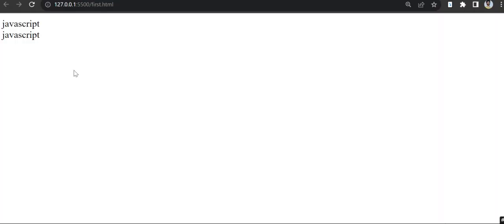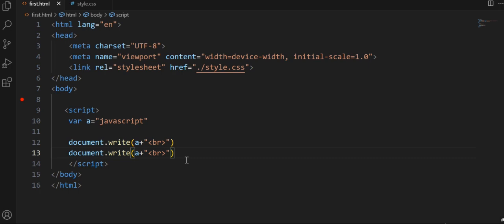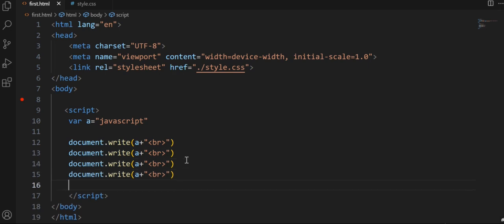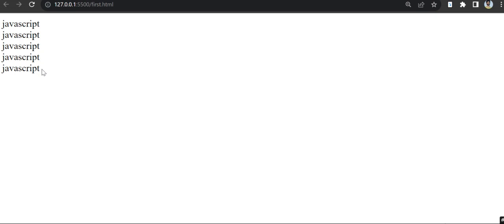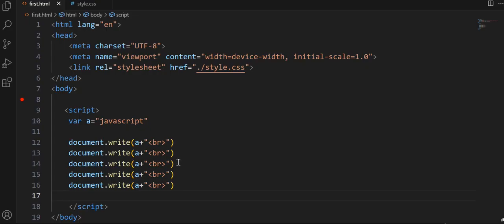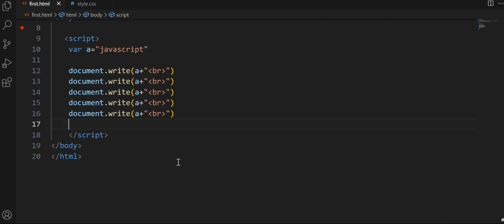What if I want to print it five times, Ganesh? I have to write the statement five times. Good. I have written it five times, and you can see JavaScript got printed five times. Everything is fine. What if I want to print this JavaScript 1,000 times? Am I going to copy and paste this 1,000 times?